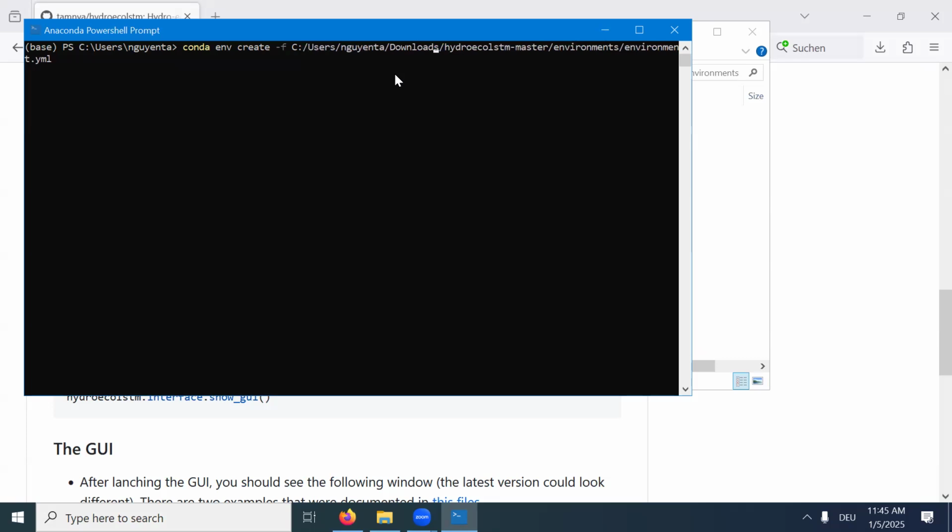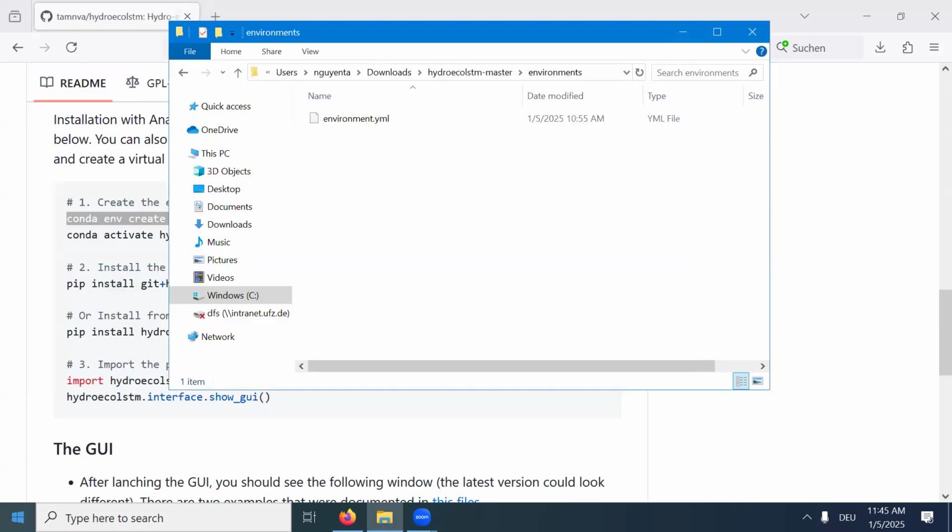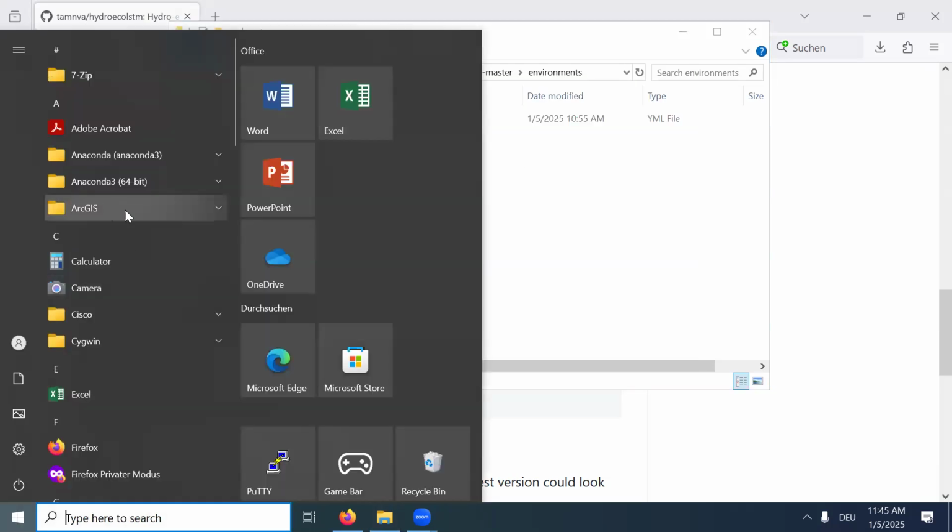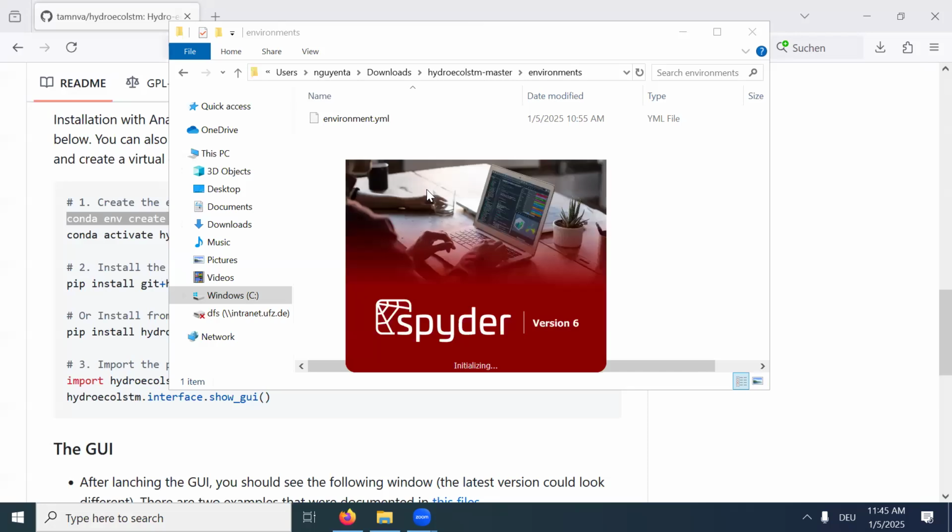Okay, and then you just execute this command. It will install the HydroEco long short-term memory environment, and it will also install Spyder. So just enter. Okay, I already installed, so I don't need to enter here. After installing the environment using the environment file, you go to here and you will see that your Spyder is also installed in this environment. So I just click here. Of course, you can use other Python IDE.